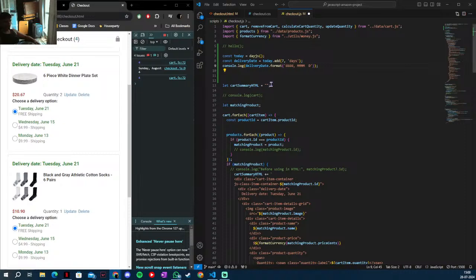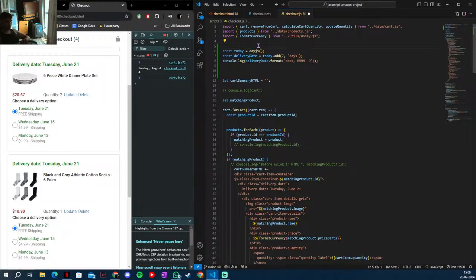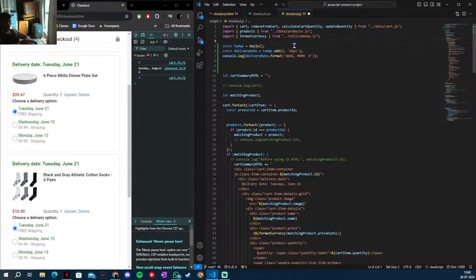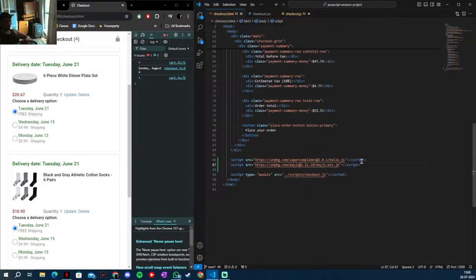So let's use the ESM version in our code. We're going to go back to our code, and we're not going to use script tags to load this anymore. So let's delete this and save. And then in checkout.js at the top, we're going to use an import to import this function into our code. So we'll type import curly brackets. We'll import the function hello, and we're going to import it from a string.